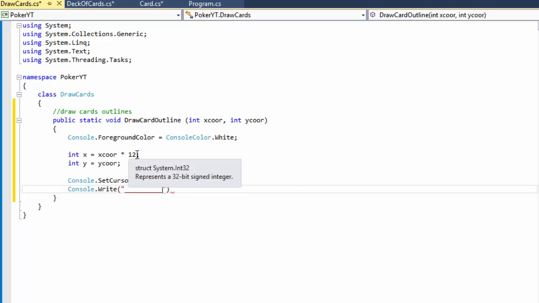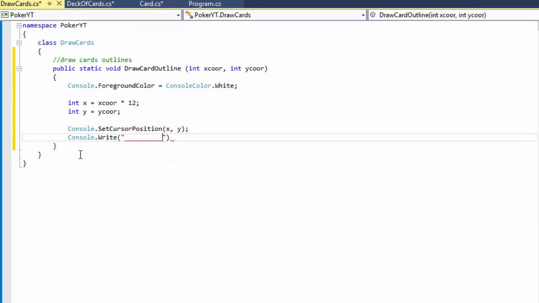Now this says 12, but that's again to kind of offset it. The width is 10, and then the 11th and 12th position will be the line that actually goes down. So the width will be actually 12. Oh, and after that we need to go to a new line. So this is basically our top edge of the card.